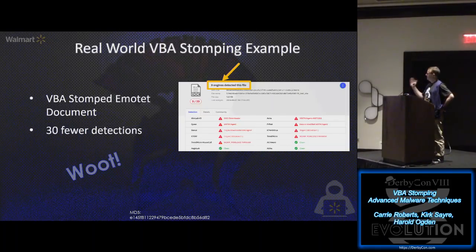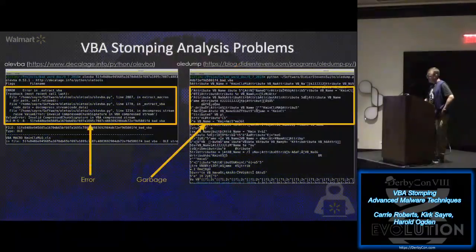How do we, if this starts getting used on campaigns out there, what are we going to do about this? To show you an example of what sort of problems this causes for a defender, we took our stomped Emotet document and ran it through a lot of the tools that we use as analysts to try to work with malicious documents.